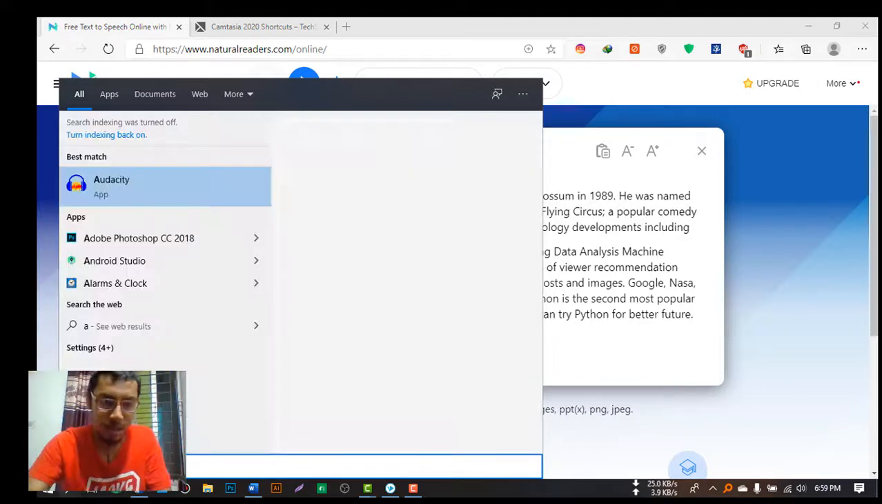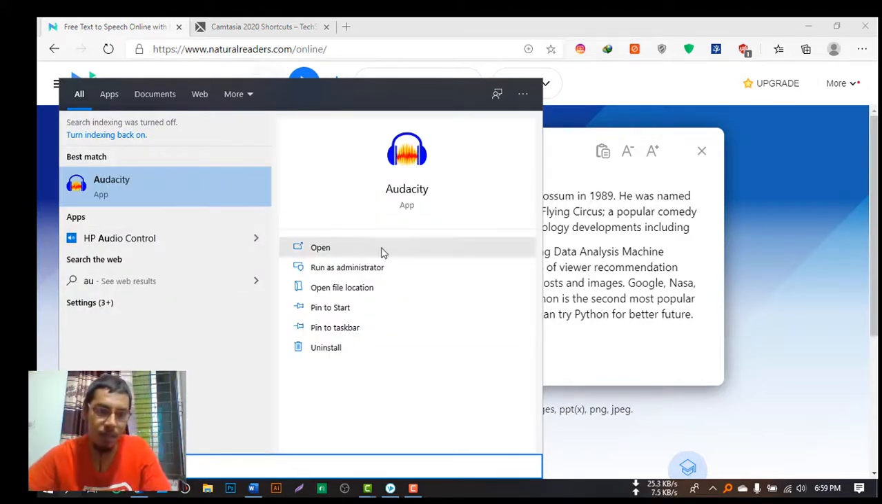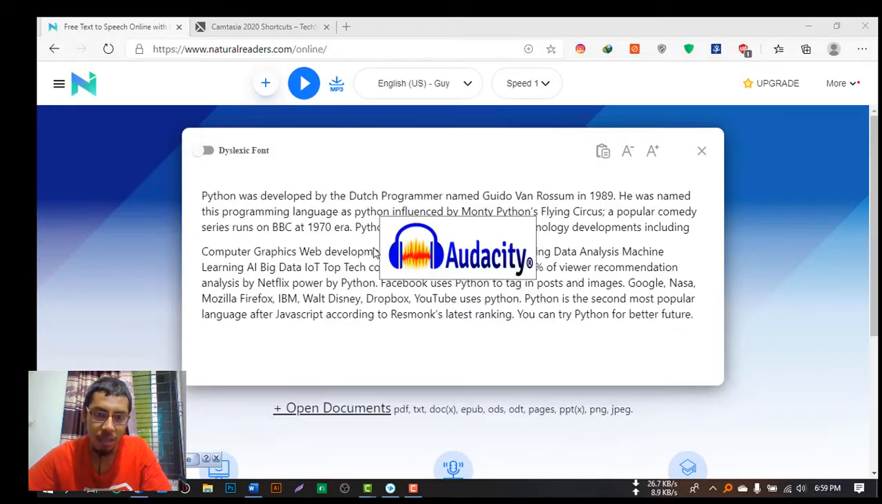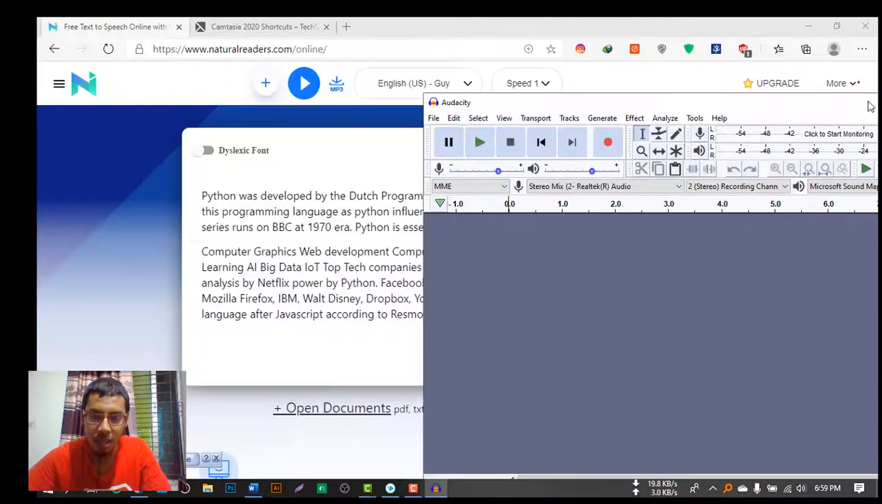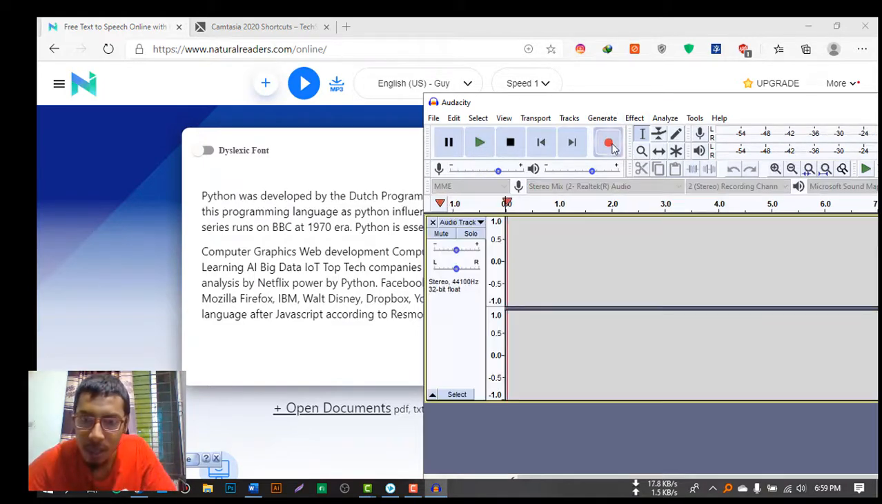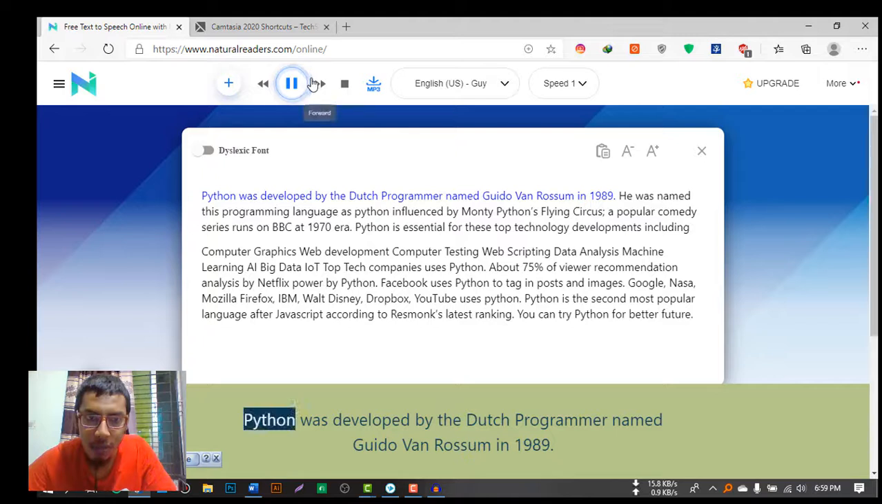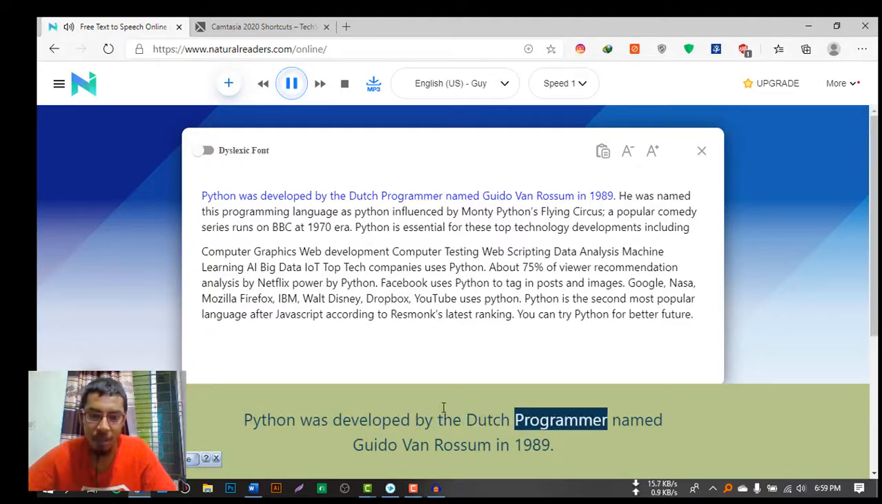Next, you download the Audacity app, and you see this, and you can use this, and also Python was developed by the Dutch programmer named Guido van Rossum in 1989.